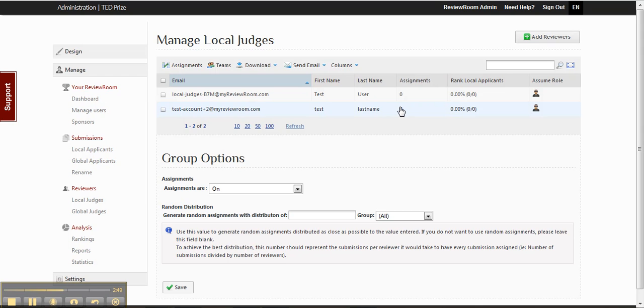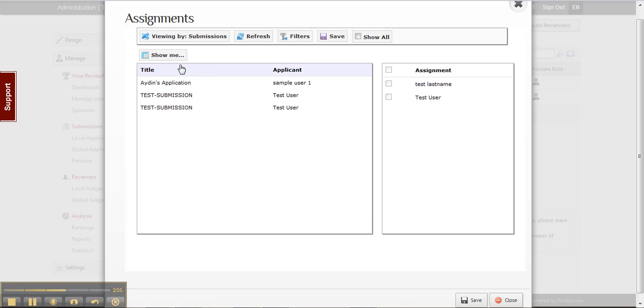So what you need to do at this point is click on this nice little button at the top left called Assignments. If you click on it, what you're going to see on the left-hand side is a list of submissions, and on the right-hand side, you're going to see a list of judges that are available. So we only have 2 judges, and both of them show up.